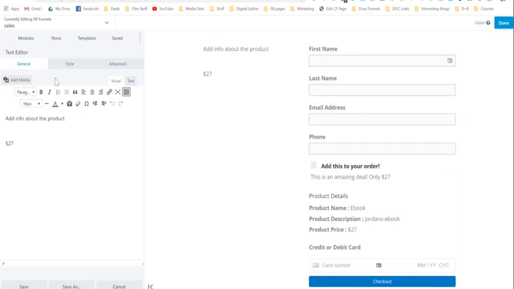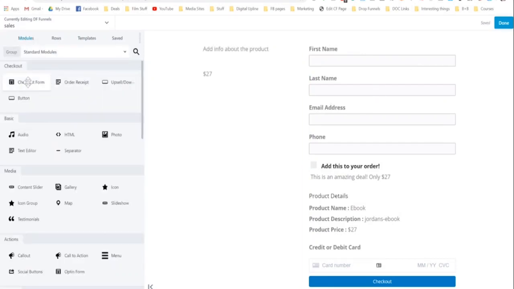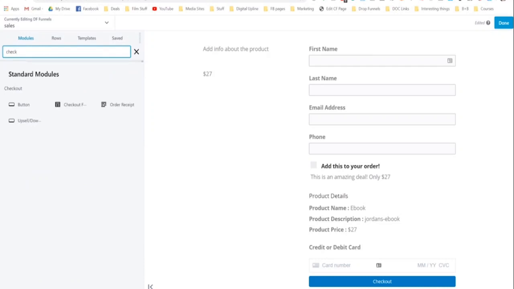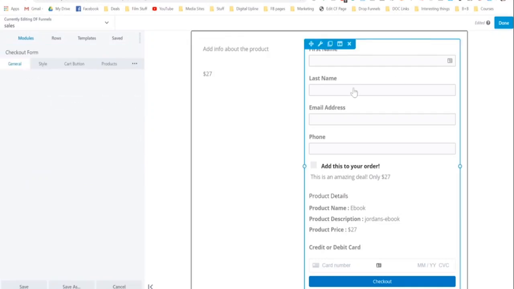So what I want to do is come over here. Again, if you want to just get to the checkout form, it's right up top here, or you can just search up here for checkout form. And we've got a checkout form right there. You can literally drag it right out. It pops up on our screen.